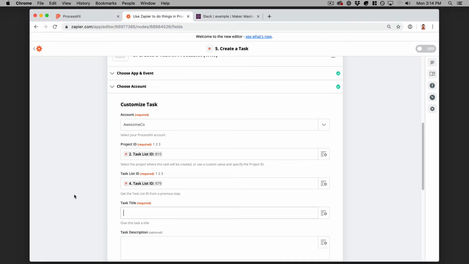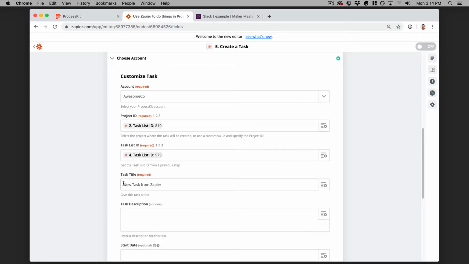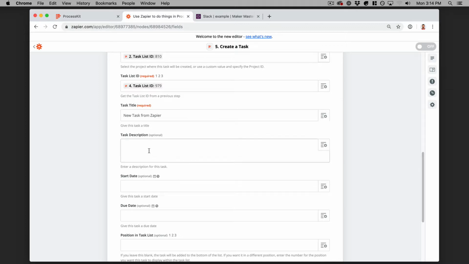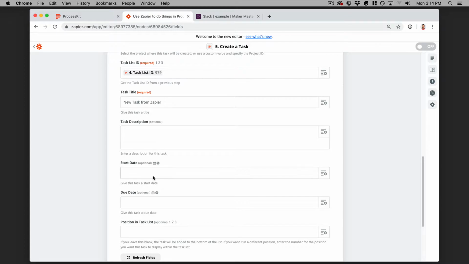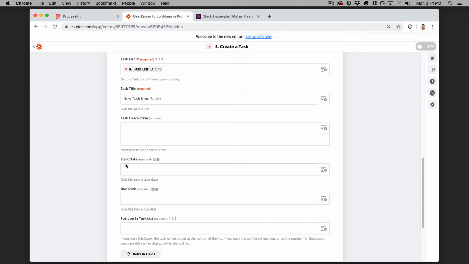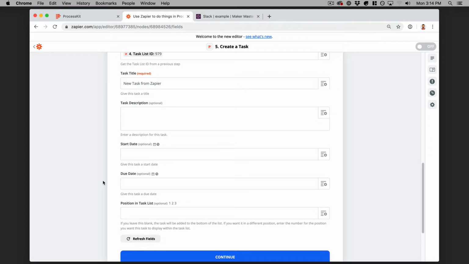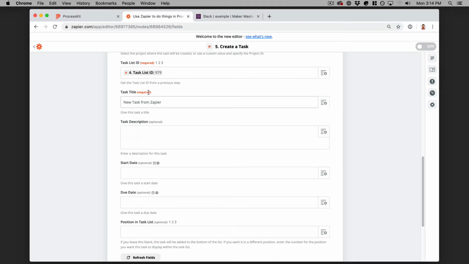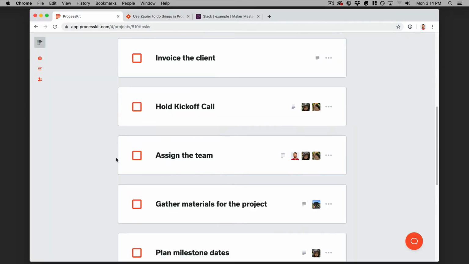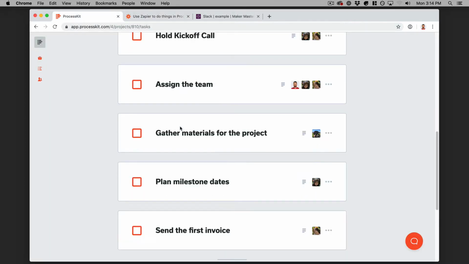Let's just put in new task from Zapier. Of course, you can put whatever you want in, or you can pull in like a dynamic value from one of the previous steps in the Zap, but this is just an example. So that's going to be the name of our task. We can add additional things to it, like a description, or give the task a start date or a due date. That's all not a problem, but I'm just going to leave those alone for now. The position in the task list. Now, if I leave this blank, then this new task is going to automatically be inserted at the very bottom of this task list.